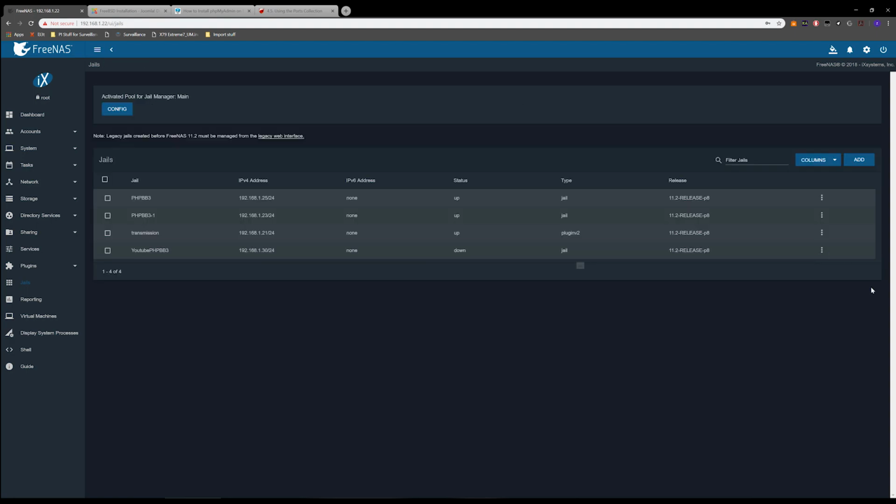So now what you're going to want to do is go over here and start it up, and it'll load. And now that's done. So what you will need to do now is find a tool to SSH into the jail that you've just created. There's a couple of ways you can do it. Either you can do it through the shell here.